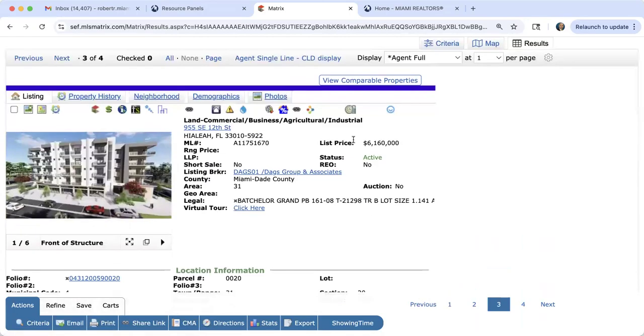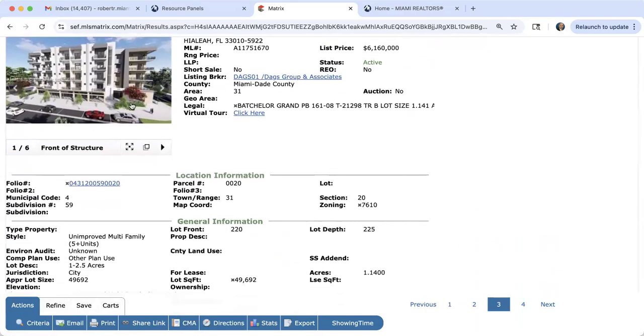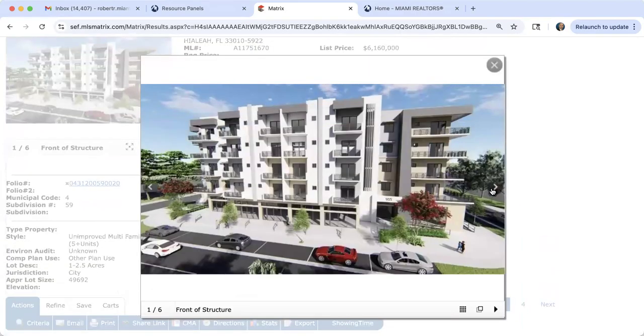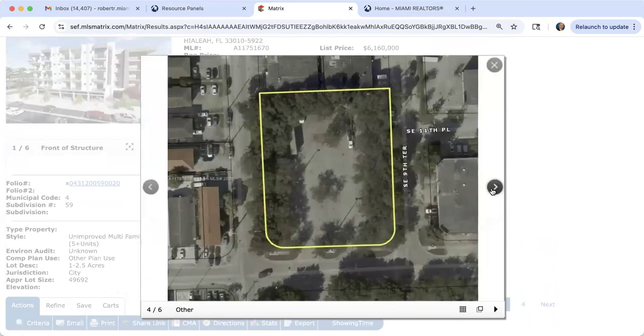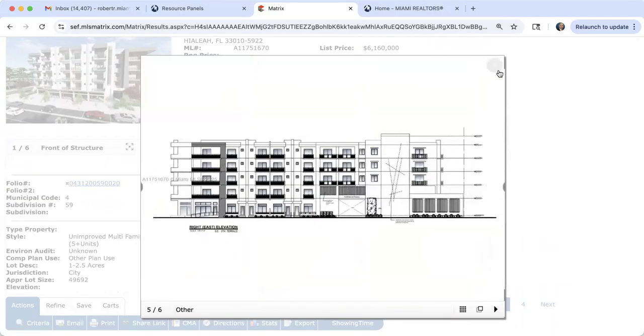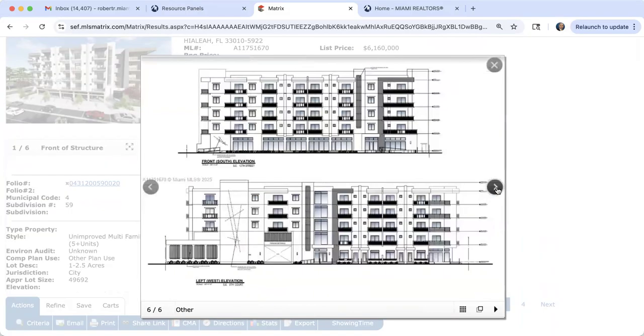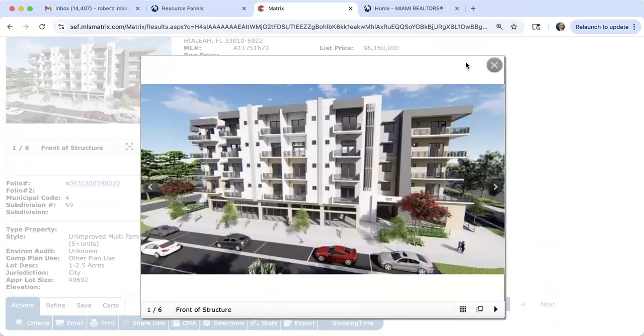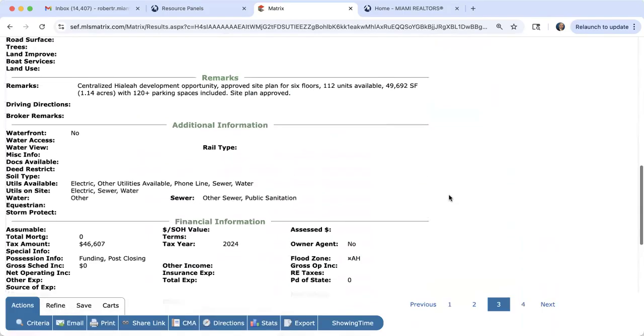So here's one, right? Also in Hialeah, $6.1 million. The reason they have a picture of a building like this is to tell you that you're able to build a building like that. So you have an investor, you have a builder who's looking for available land to build, then here it is. There's one in Hialeah, right, where it is approved to build something like this.